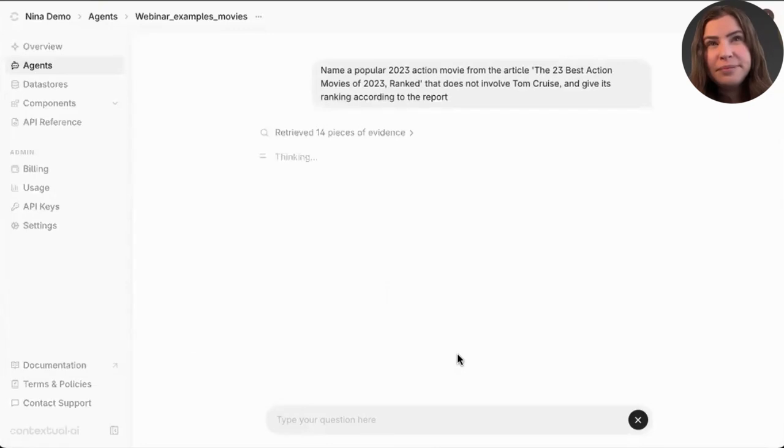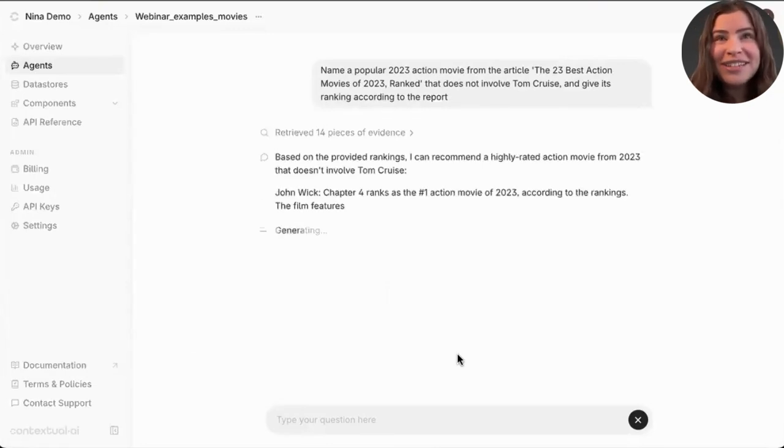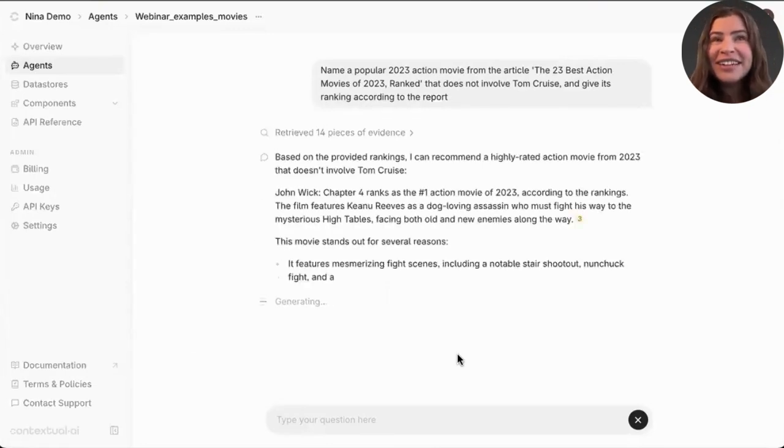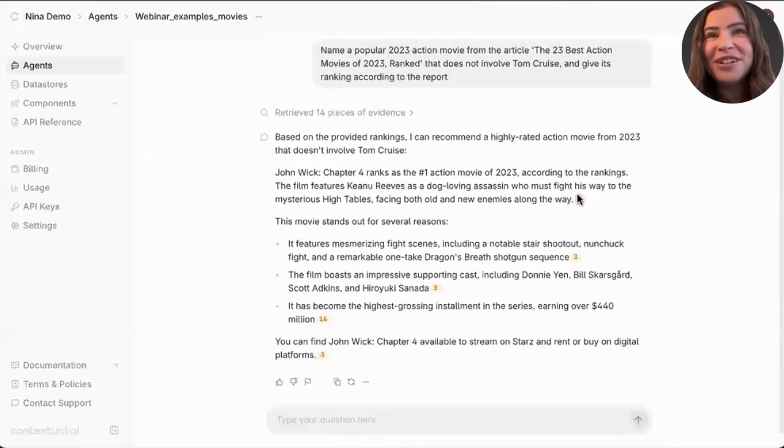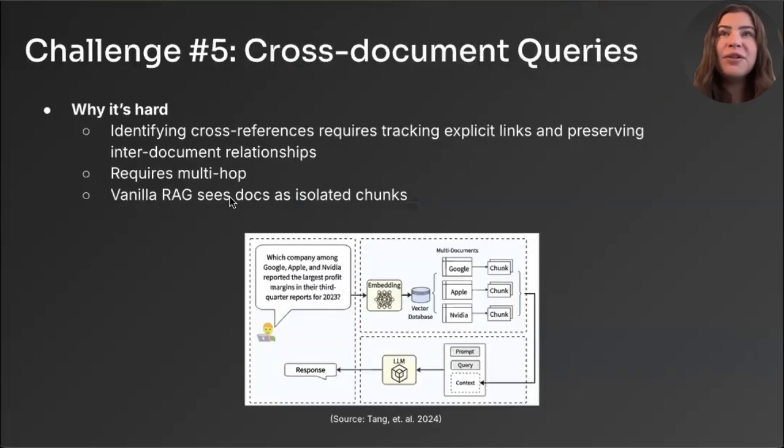And going back to our contextual agent, the recommendation here is John Wick, which stars Keanu Reeves and is the number one rated movie. So it satisfies all the criteria that we were looking for. And then going on to our fifth challenge, cross-document queries.